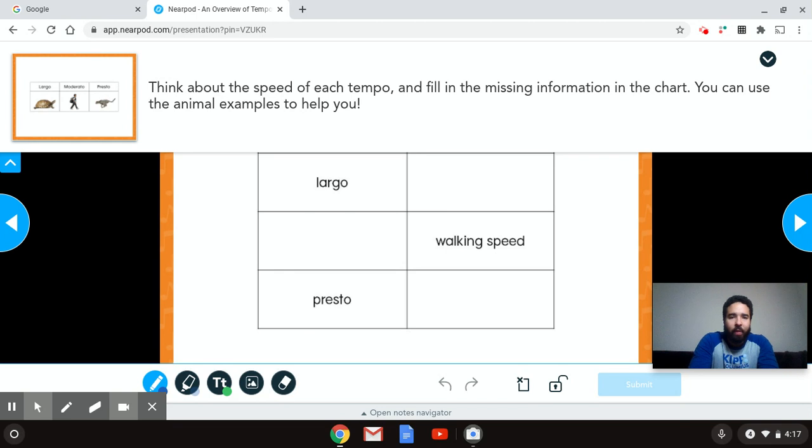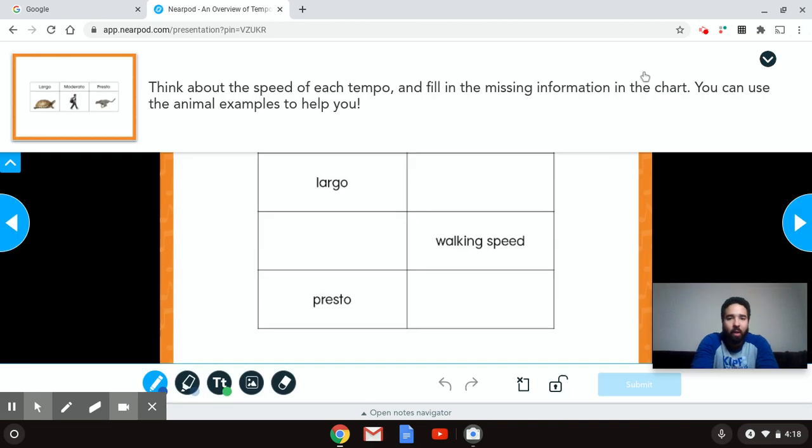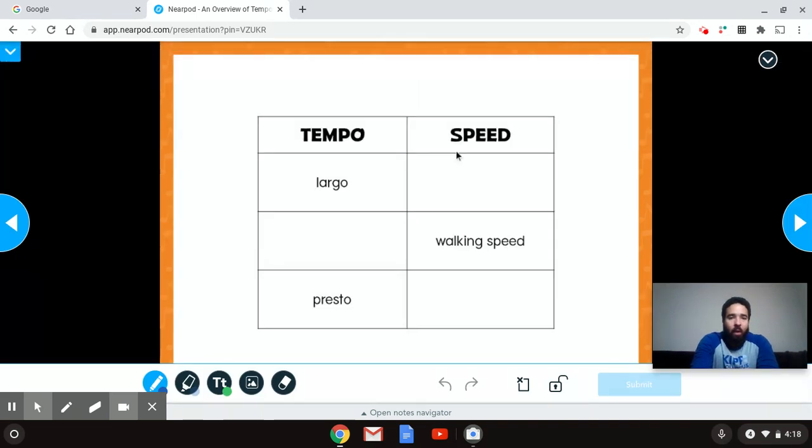We're going to think about the speed of each tempo and fill in the missing information in the chart. You see this chart up here? I'll click it real quick for you. Largo is turtle, moderato is walking speed, and presto is the cheetah or the fast one, okay? So we're going to move this and put in exactly what the speed is, okay?